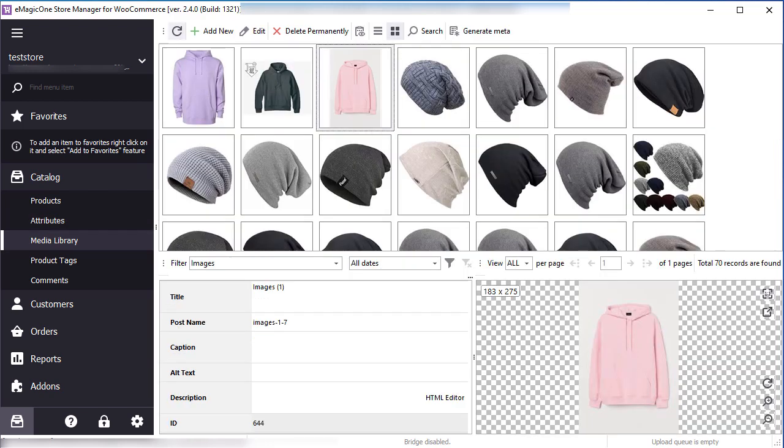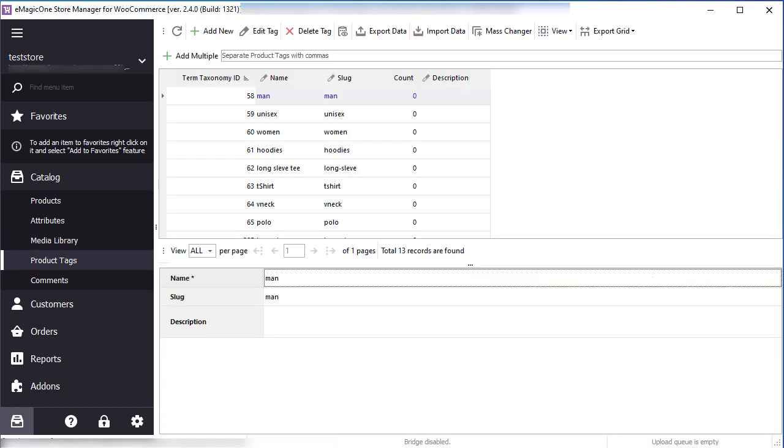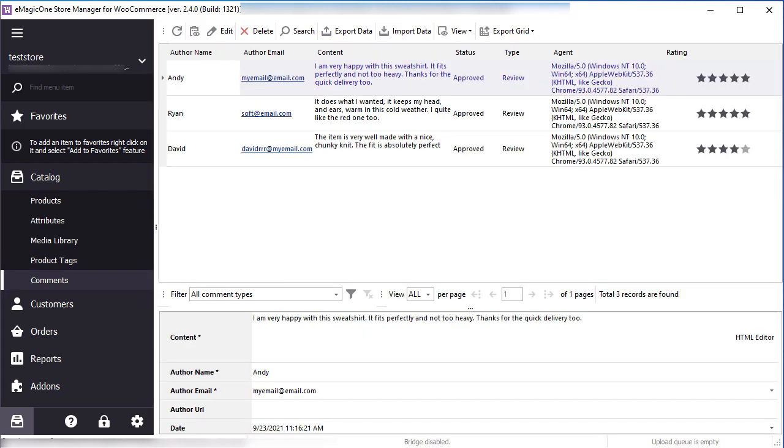Media library section shows your media library to find or update required images or upload them. Here in the product tag section, you can see the same menu with mass changer, export, and import. Under the comments section, you can find all reviews available on your store. Also, you can manage them or upload in bulk using the import functionality.